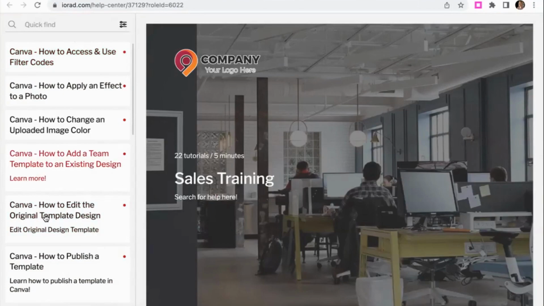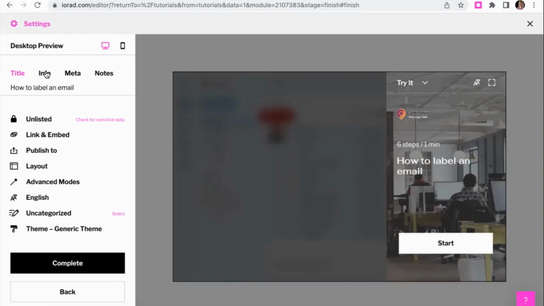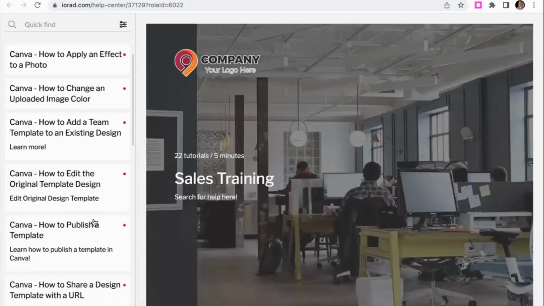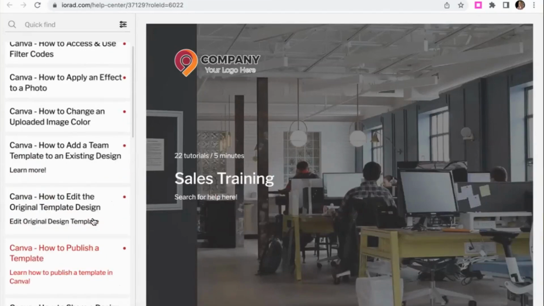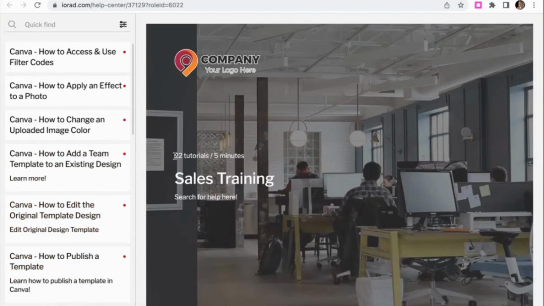And then the learn more, edit original, that's the text that was typed into that info field that I showed you. So that is the info tutorial information text there. And then you can see the duration, 22 tutorials, 5 minutes, and search for help here. So those are all customizable options as well.